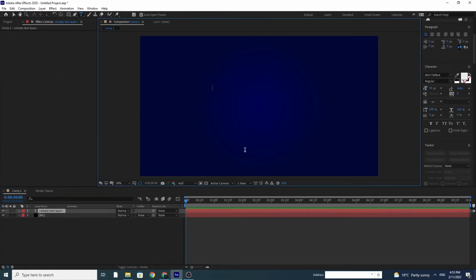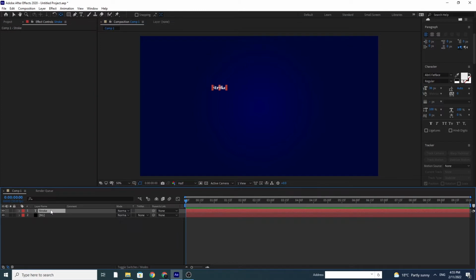Go to Text, type your text here. Go to Pan Behind and put this point into the middle. Press S to scale it.